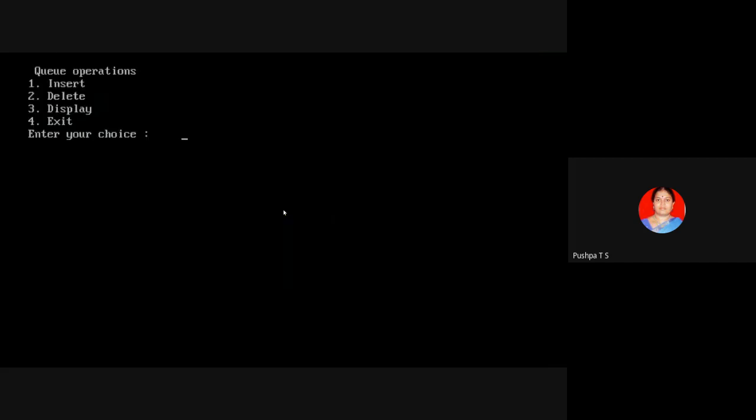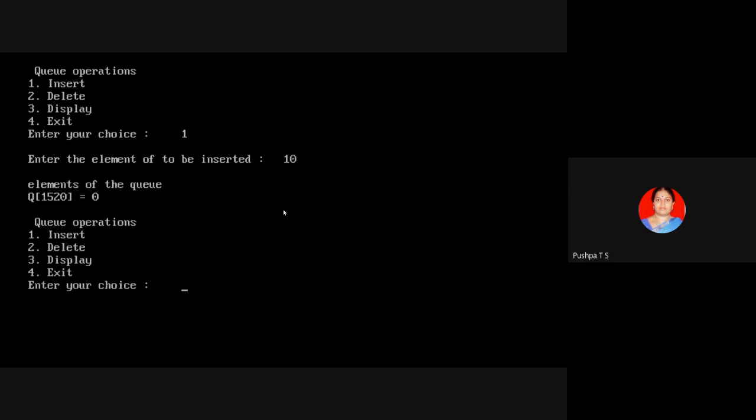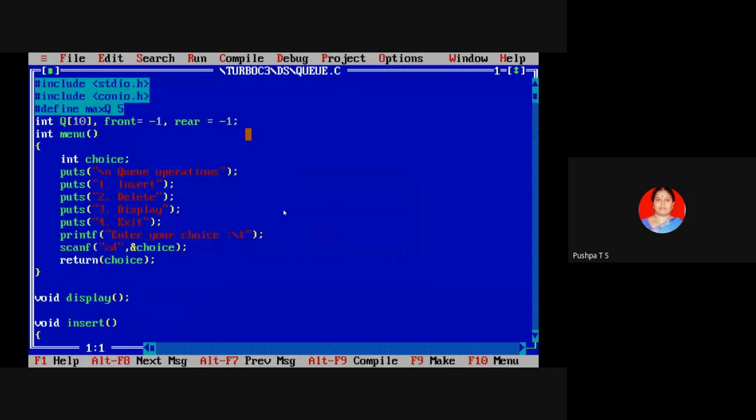Okay, insert. So initially one, yeah, 10. Okay, so look at the index here. Is it right? Look at 1520, we are getting, and element of the queue is 0. So there is a bug here, right? Yes, ma'am. Check that bug.